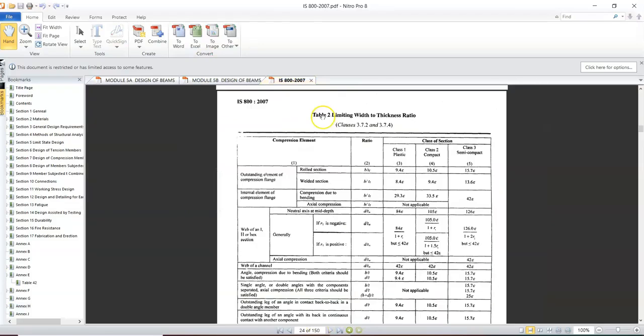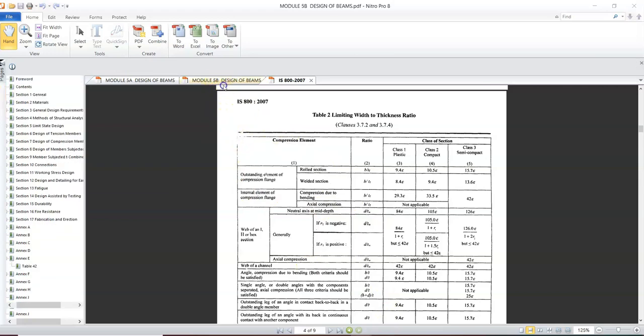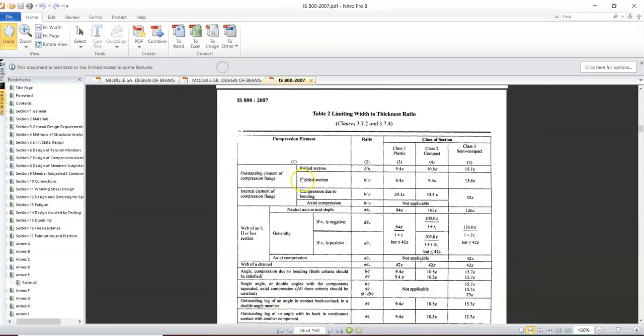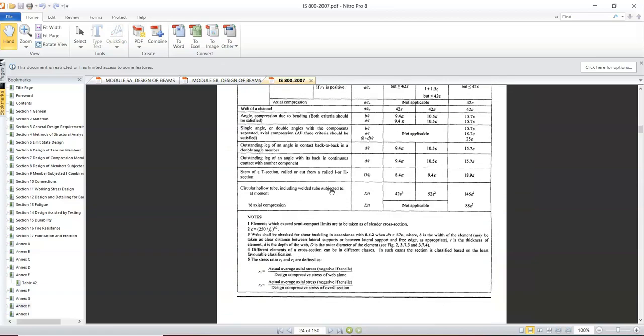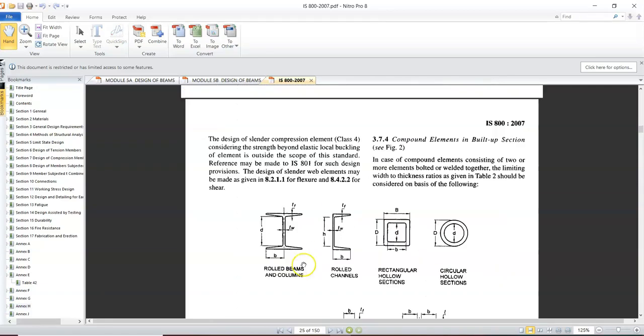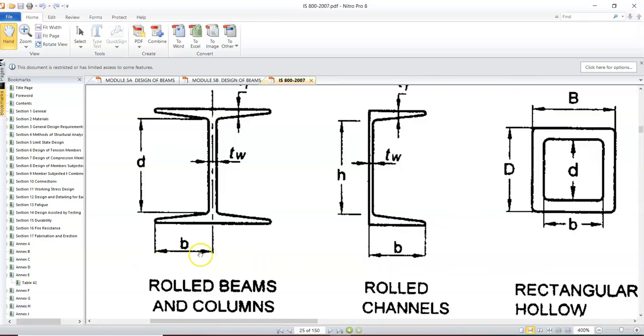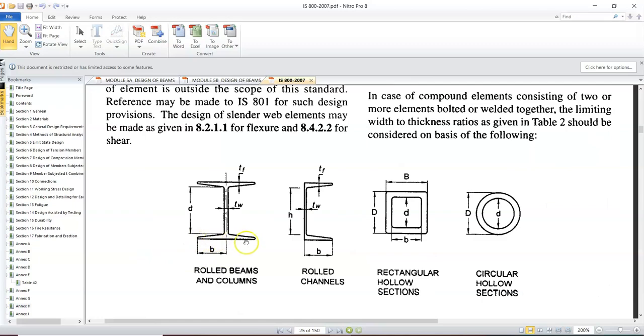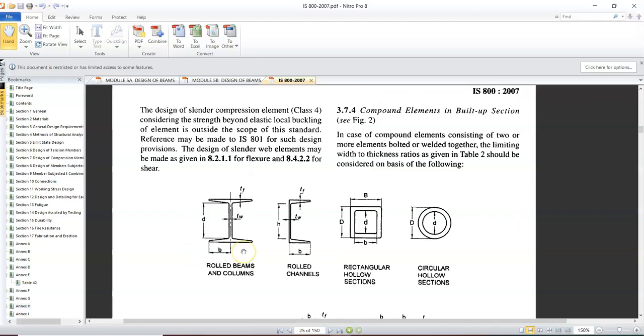Page number 18 and table number 2. When you refer here, there are a few ratios you have to check. The first ratio is B by TF. Now B refers to, so you have to refer to the figure in the next page, page number 19. B refers to half of the flange. Now we know flange width is 190, so B will be 190 by 2.